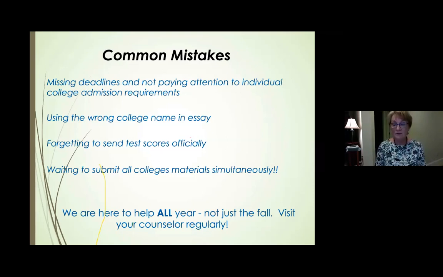The other thing that can snag you and trip you up is if you feel that you have to wait for other things to happen, for your recommendations to get there, for your transcript to get there, before you can submit your materials. So if you, Ms. Tamburro, could go to the next slide.